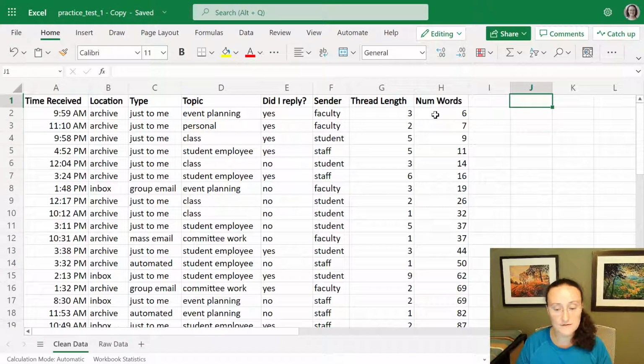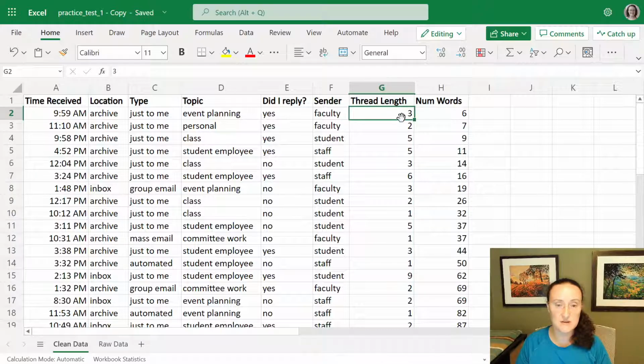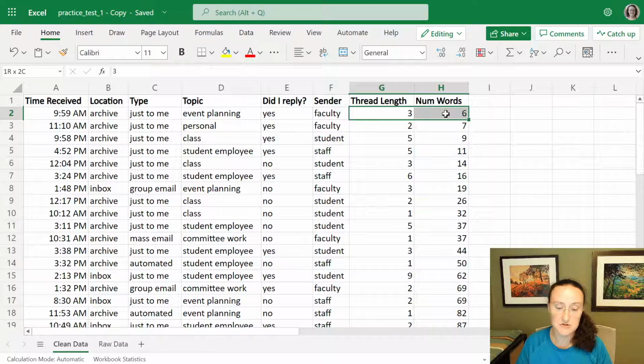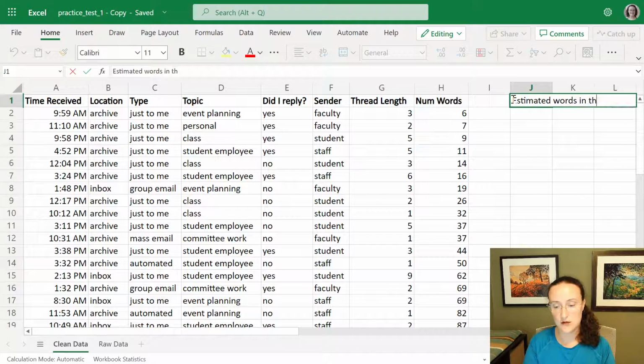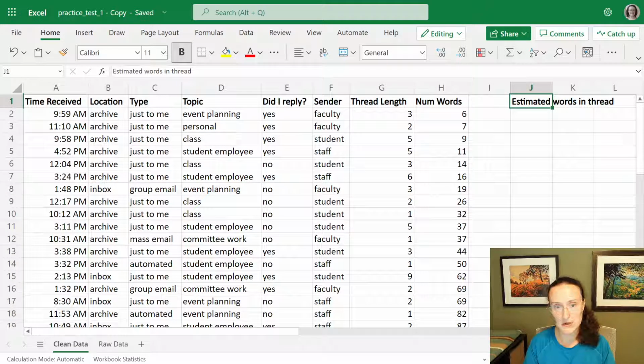But I only have data from one email in each thread. So like this was 3 emails that went back and forth, but I only know that the last one that I got had 6 words in it. So I would just guess that the others probably had 6 words too. So I would estimate that the whole email chain had 18 words in total. Okay, so for this column, I'm going to call it estimated words in thread. And I'm going to go ahead and make that bold like the other headings. So you can just select the cell and do Control B or Command B. Or you can use the Home tab and then this little bold button right here.